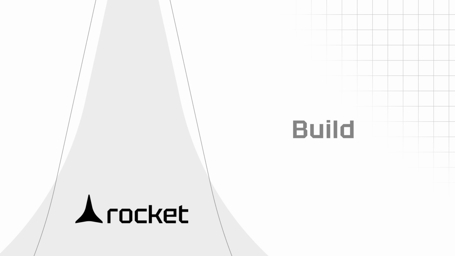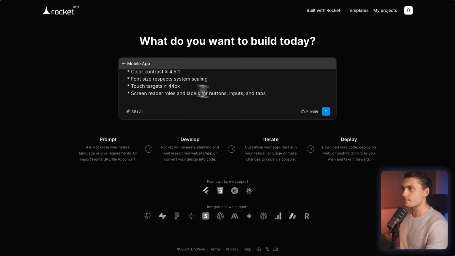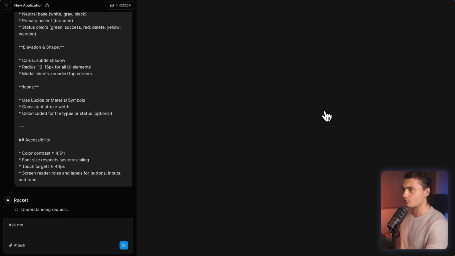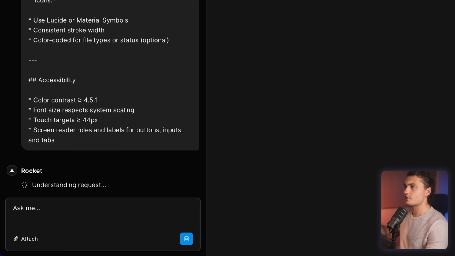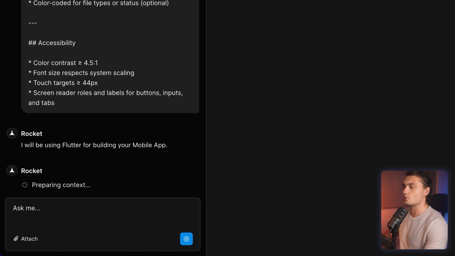In the Rocket dashboard, I'm going to click on mobile app, paste my prompt and click on the arrow to start building. Rocket will take a few seconds to understand our request. It understands that we are building a mobile app, so it's going to choose Flutter.